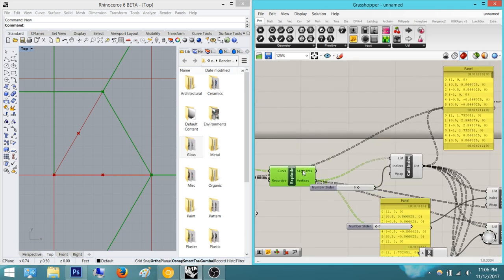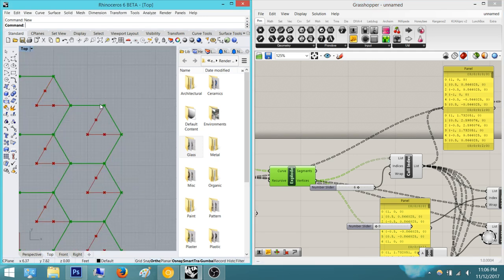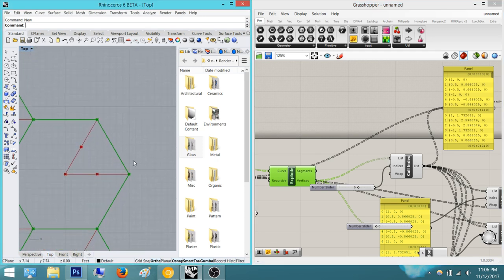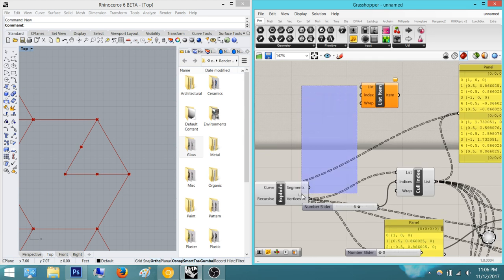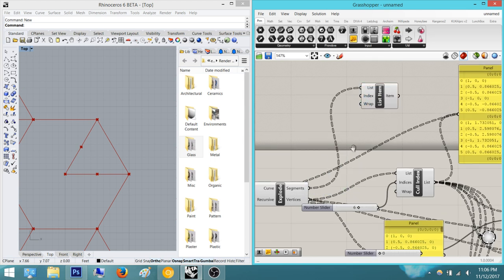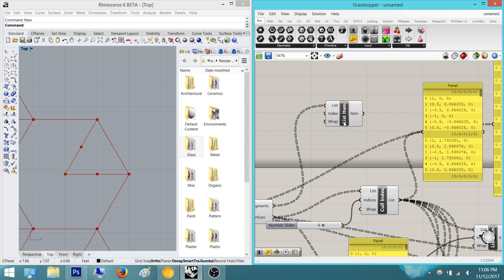Okay, so we know it's one of these segments right here. You can see all the exploded geometry is reading as segments. So we want this segment. So we're going to do a list item, and we're going to plug this into here. And we know that, just guessing, it's 0. We click it, we got it right. It's 0. And here's why it's 0.